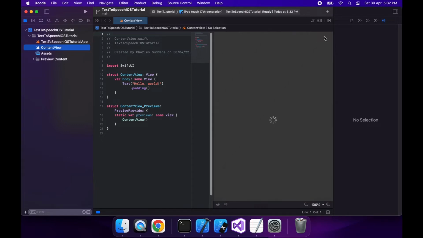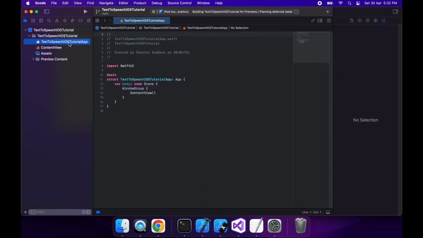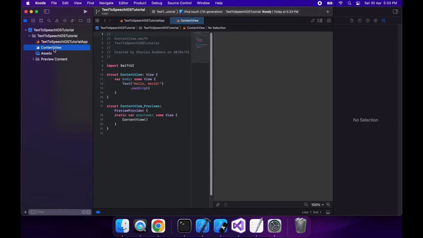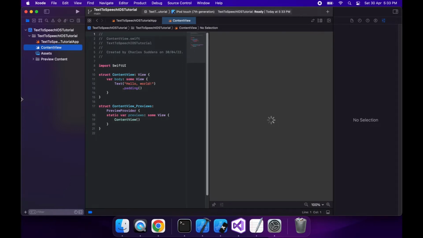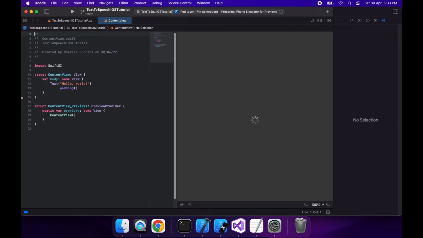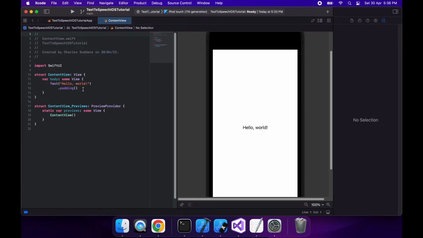You have this content view, and alongside that will display a preview of what's going to be showing on the screen. And then we've got this text-to-speech iOS tutorial app file. It's got this @main entry point, which basically says this is the entry point, and it tells you what content view is going to show. So it's this content view here that it's referring to. I'll just move that off screen just so that we've got more space to write our code.